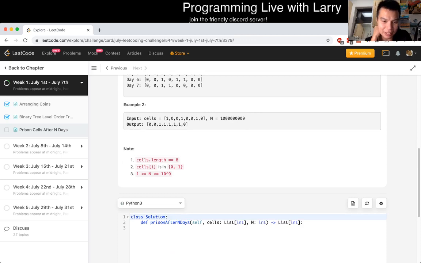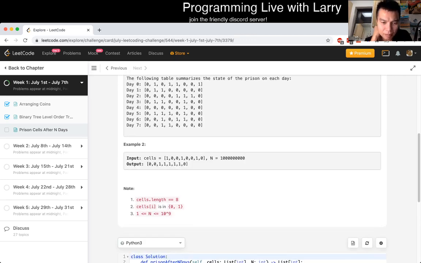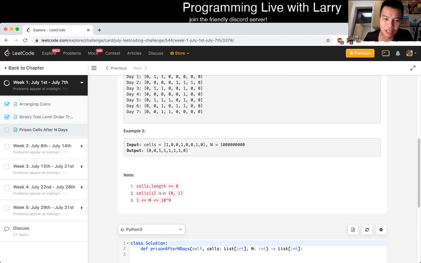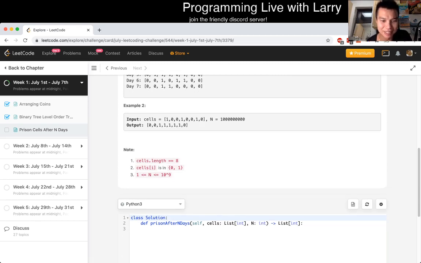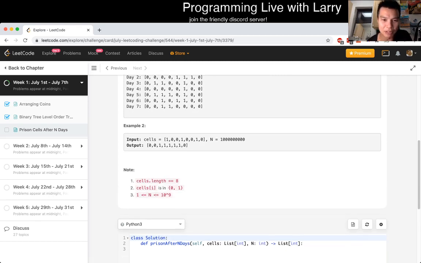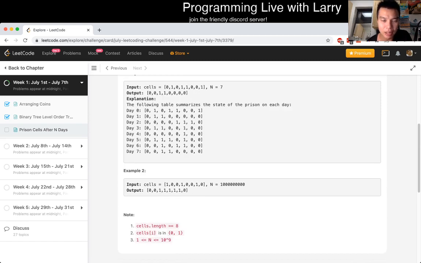And then it's 10 to the 9th, so that means that we have to be a little bit smarter. My first instinct would have been to use just straight up simulation, given that this is 8, but given that it's a billion, we have to do something smarter.